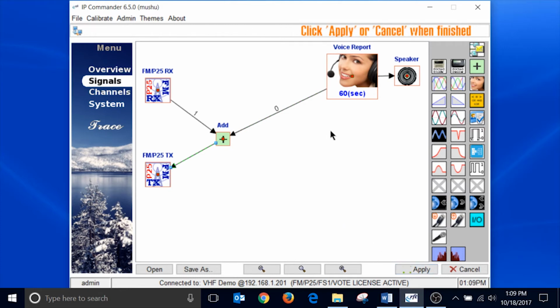And hit apply. This will now send any of the alarms, whether it's high power, high SWR, or high temperature, that would go to the local speaker, will also go over the air to the mobiles and portables.